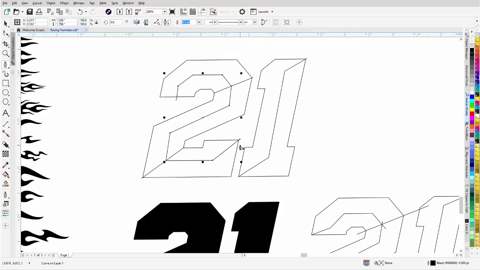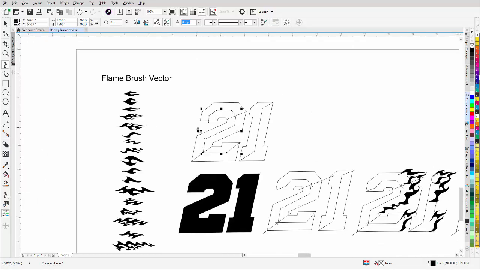So now I have the line set up for creating the 3D look that I'm going to create in the numbers for the sports number design. Next, I want to start working with the flame.